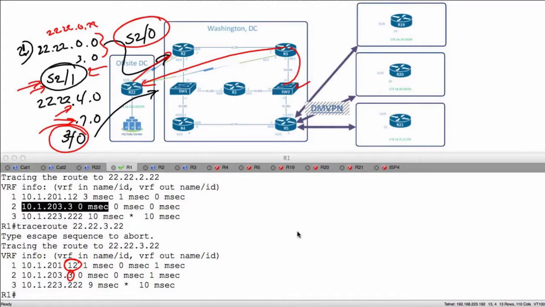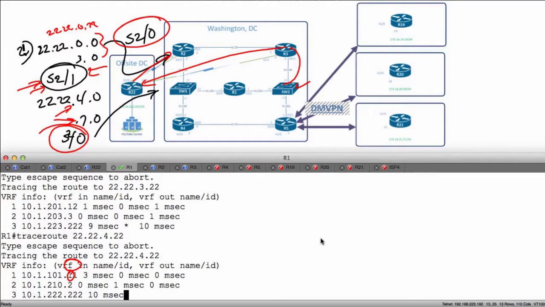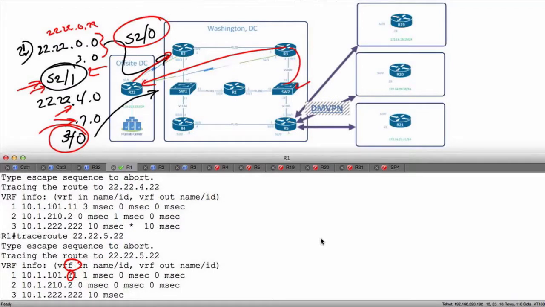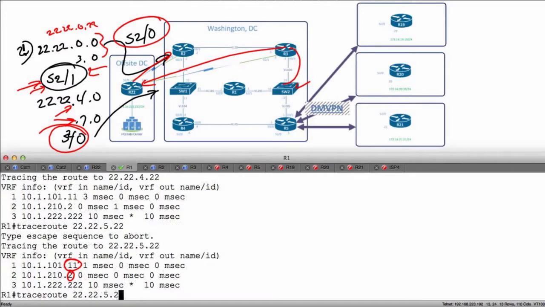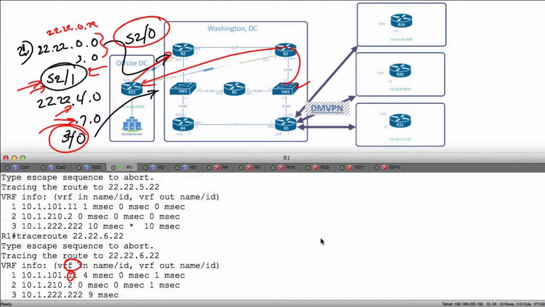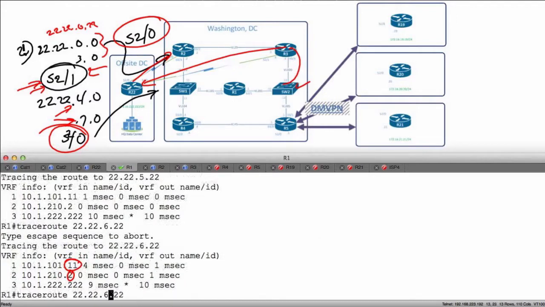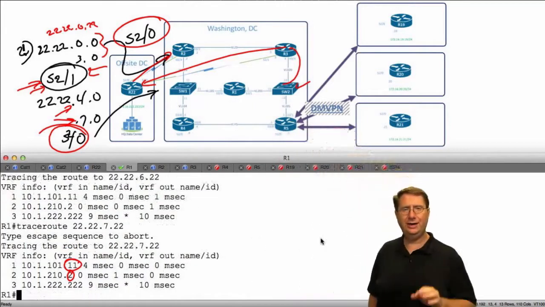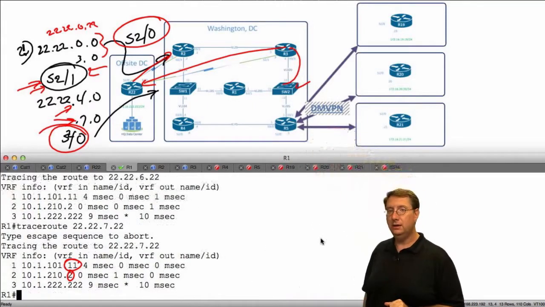S2/0 points to R2. So let's see what's happening. Once again, we'll use the trace route for testing, and this time I'm going to say 4, and what we're going to find is it's going to traverse R2. Again, we'll just repeat this to make sure that everything is uniform across the board. So we'll say 5, traversing R2, 6, traversing R2, and 7, traversing R2.